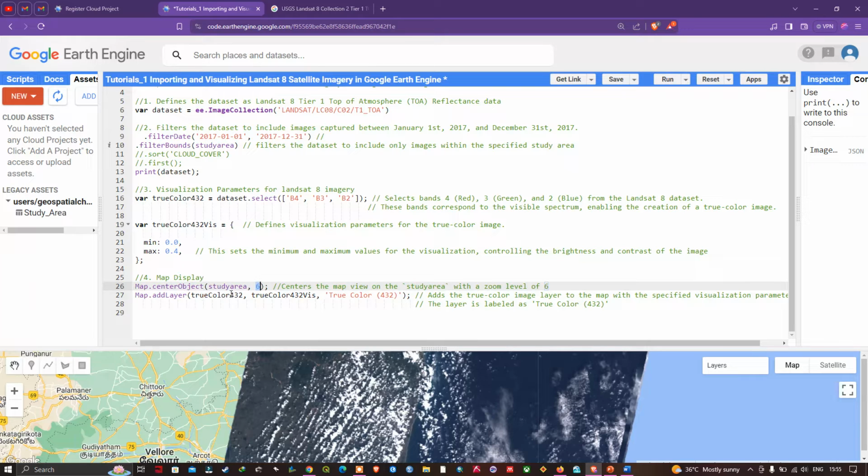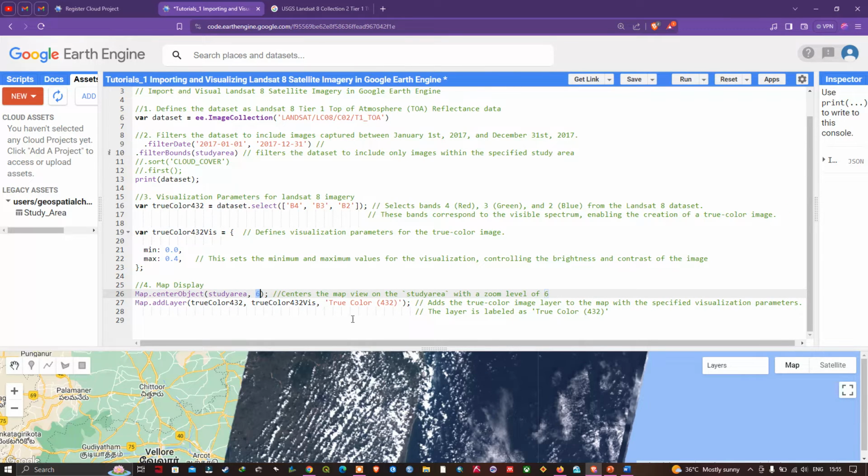To add this layer into our Earth Engine we define Map.addLayer. trueColor432 refers to this particular variable where we have selected band 4, 3 and 2. And for the visualization purpose we define trueColor432Vis, which refers to this particular variable where we have set the minimum and maximum value, and the output layer name as true color 432, that is true color composite. So it adds a true color image layer to the map with the specified visualization parameter. This layer is labeled as true color 432, that is band 4, 3 and 2.